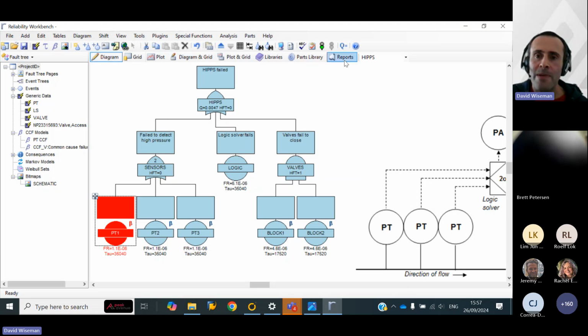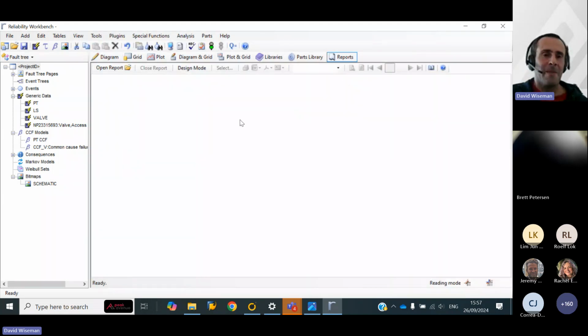I'm going to hop into reports, and again, because I don't want to spend a huge amount of time demoing the reporting, I'll give you a high level overview. This works by allowing you to open one or more report templates that will automatically populate with data from your project. And you can create your own reports as well, or you can just use the ones that we provide. I'm just going to show a couple of examples.